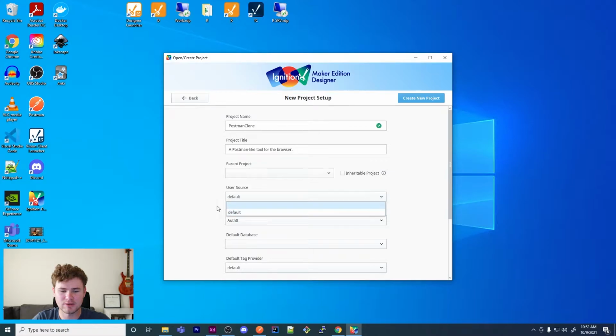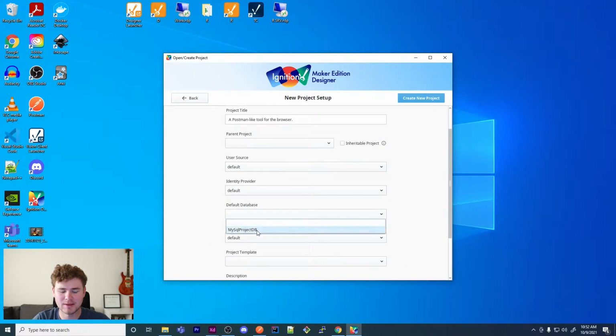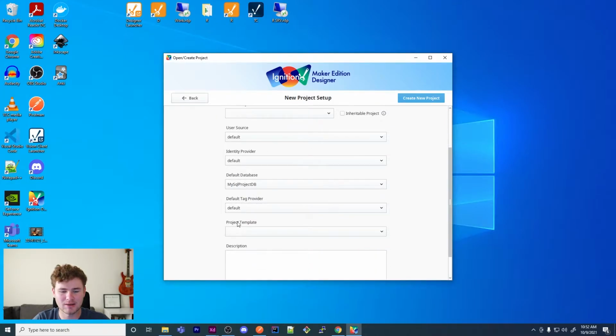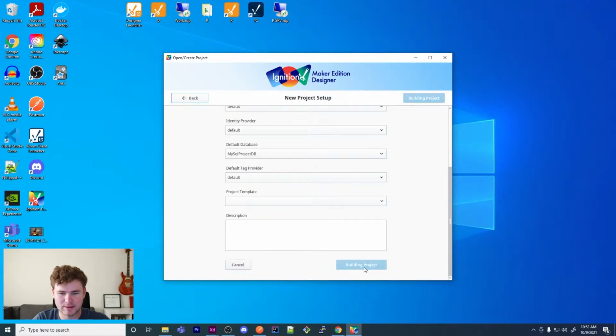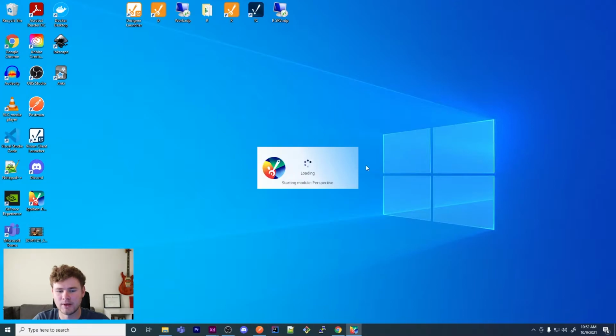Okay, user source. We don't have any other user sources. Default database, I'm going to set to this one here because we will need a database. We might need a database if we want to have features such as saving requests, so you can come back and rerun the same request. Okay, let's create the new project here.